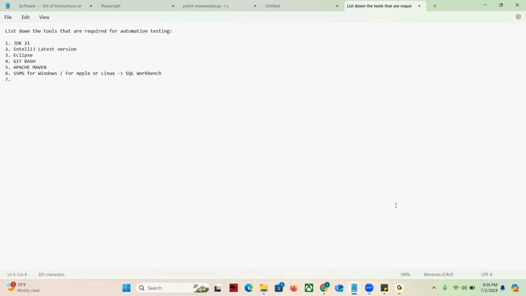Then seventh is Mongo Compass. Okay, these are some softwares that we need to download. These are the software that we'll be using in our project. Clear? Any doubts so far?